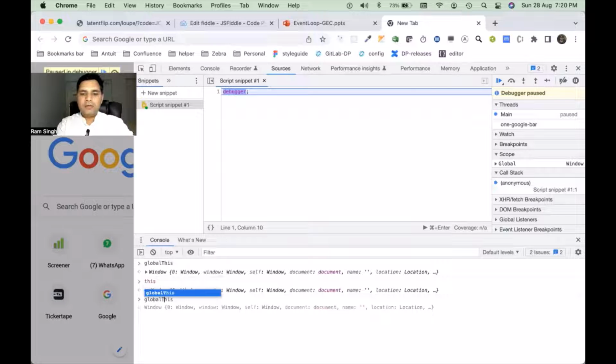globalThis is also present inside the Node environment as well. But when you run this in the Node environment, the window will not be there, because this window object is only for the browser.